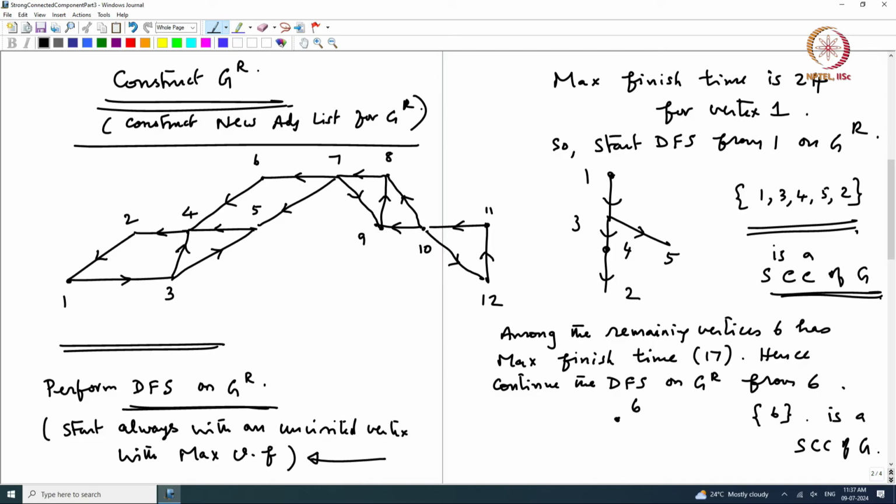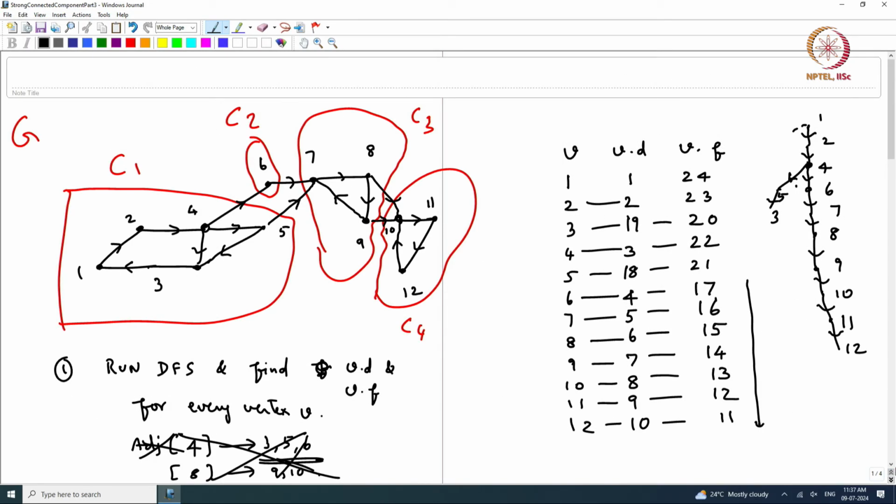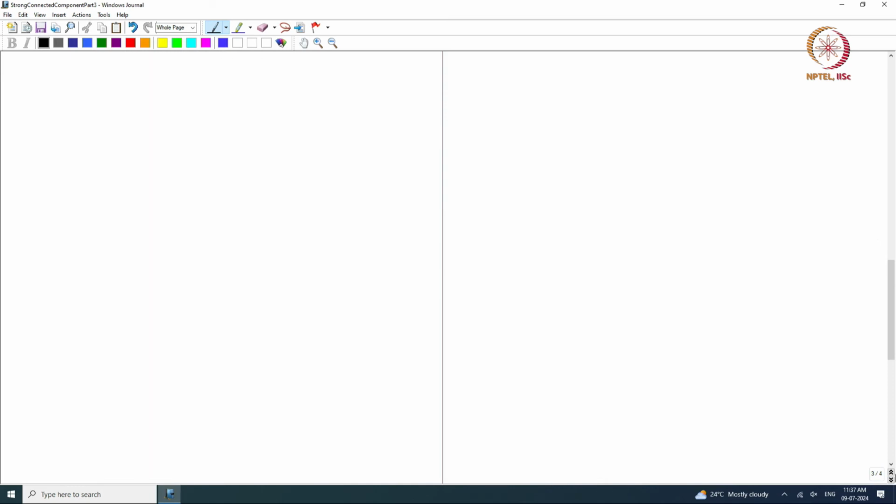1, 2, 3, 4, 5 is a strongly connected component, 6 is a strongly connected component. You can see that in the original picture. C1 is 1, 2, 3, 4, 5, C2 has only 6, that is a connected component. Okay. Let us continue.